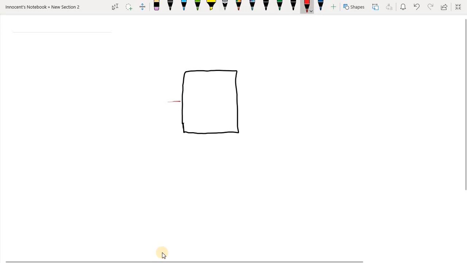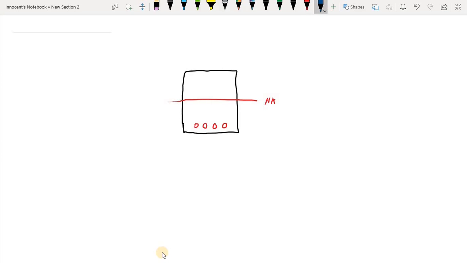And we have the neutral axis. Let's say this is the neutral axis, and we have the bottom reinforcements. So these are the rebars. Now we know that below the neutral axis we are going to have the tension zone. So this is the tension zone, while above the neutral axis this is going to be the compression zone.